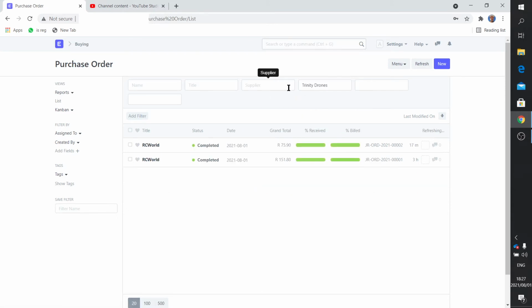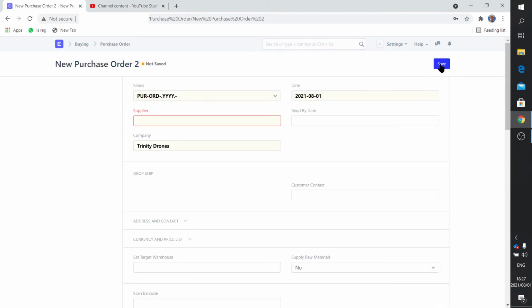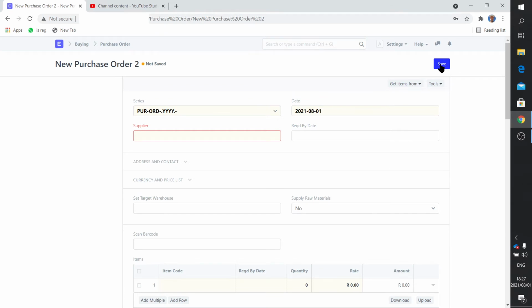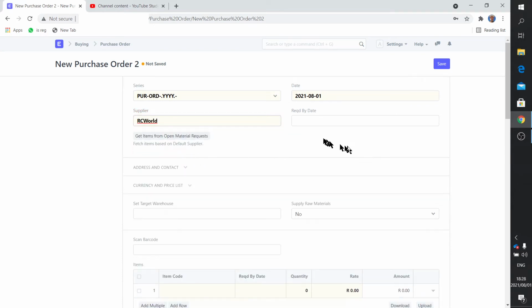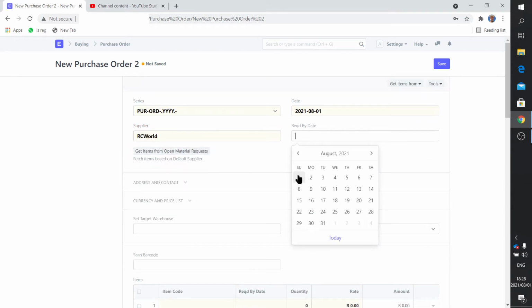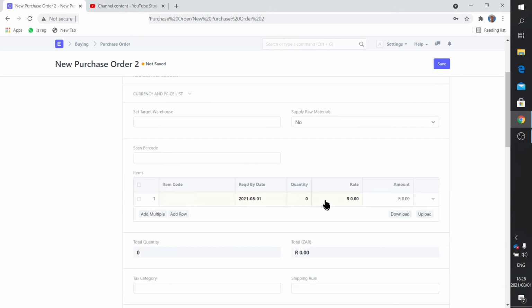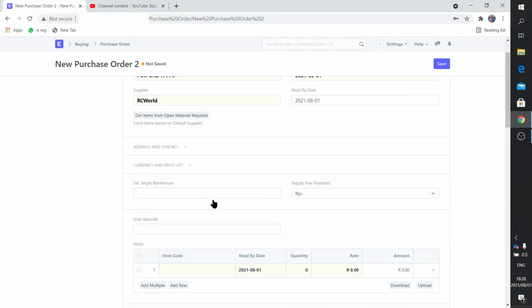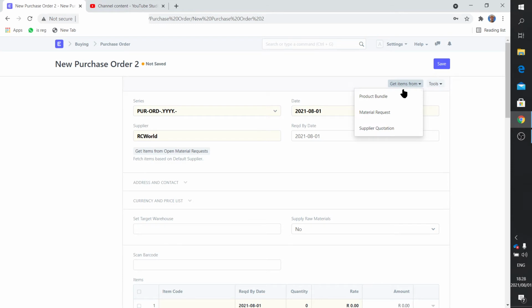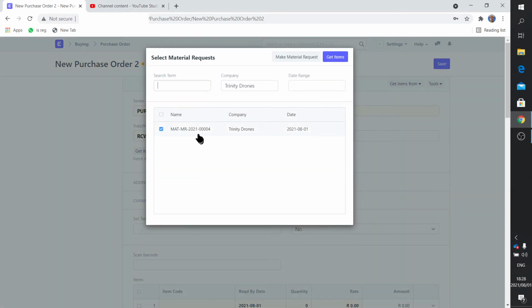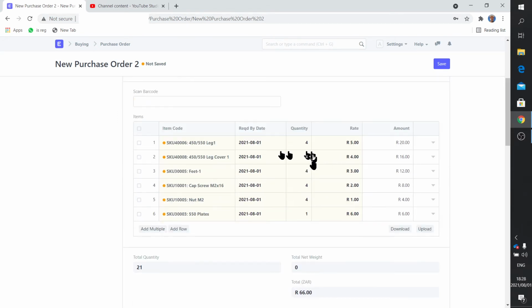So we go to purchase order list. There are the previous purchase orders that we did. We say new, and where are we going to buy this from? We're going to buy it from one of our suppliers. We require it by the 1st of August, which is today. And you can go ahead and fill these in manually again, or you can simply say get items from material request. If you had more than one open, you would have the list here and you select the correct one. In this case, it's rather easy. You'll see it fills out the items there.